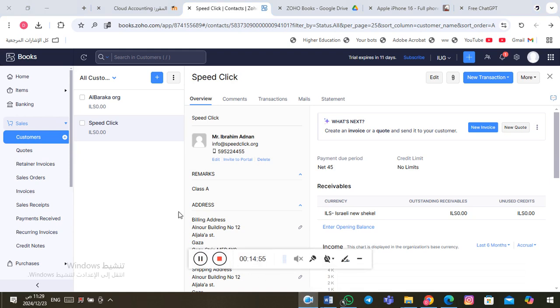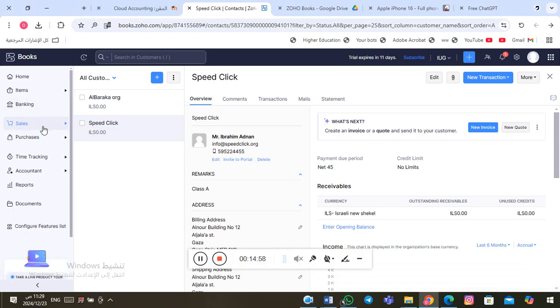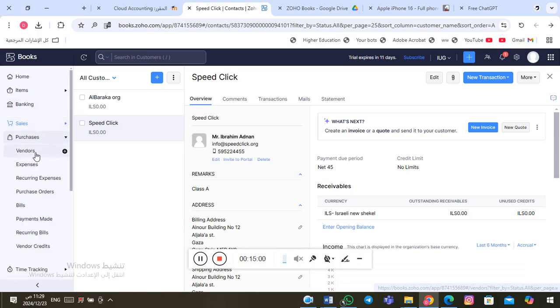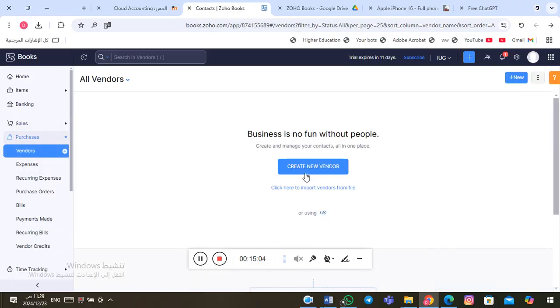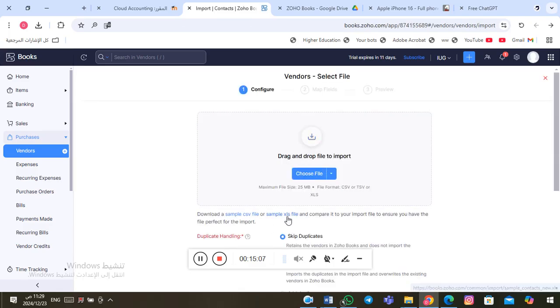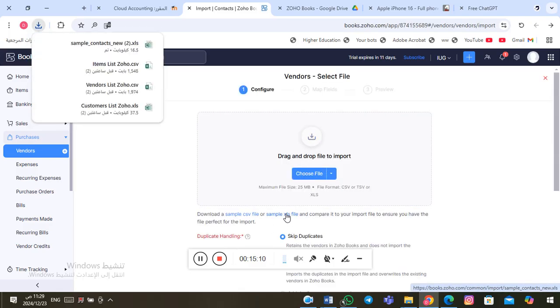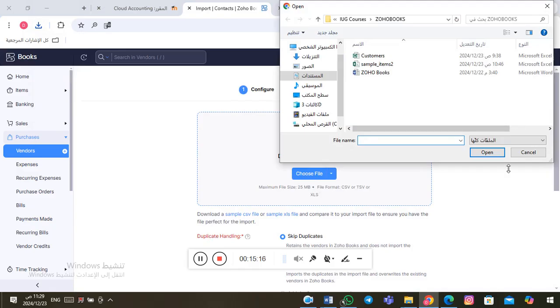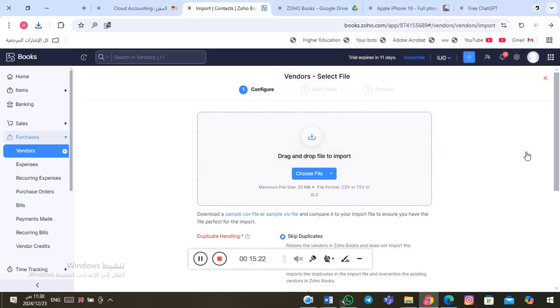The same procedures we can follow to import vendors, the same thing. We can go here, click here, and also download this Excel file and fill in all the details in the file. And after that, we choose the file and complete all the procedures which were applied when we uploaded the customers list. So the same procedures, there is no difference.